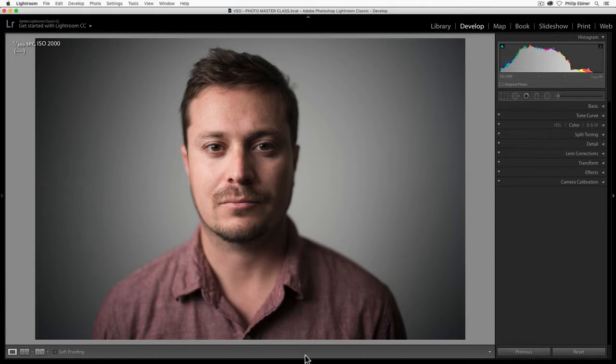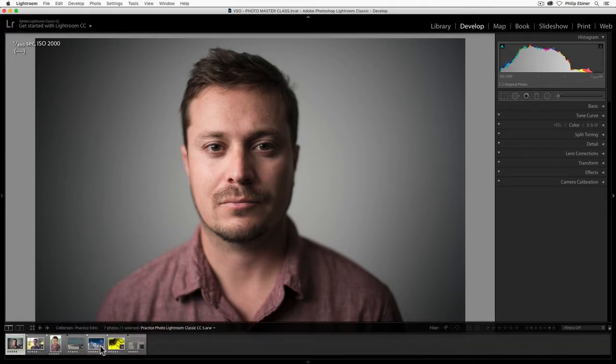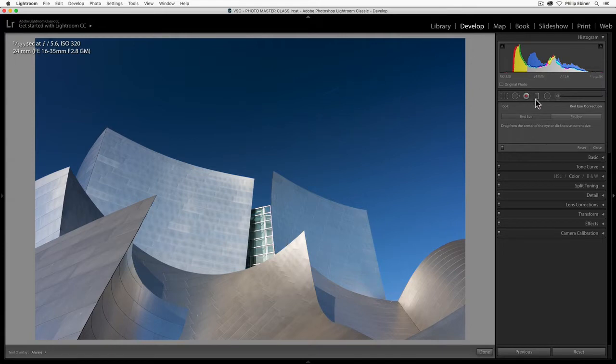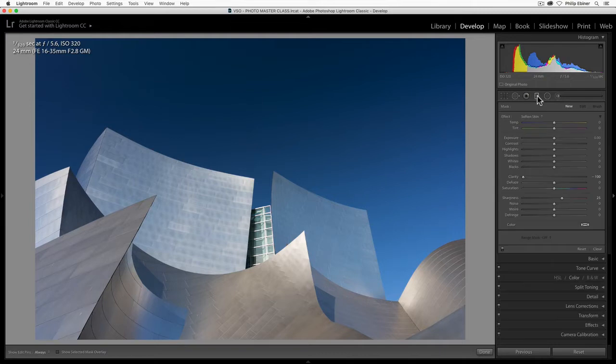So let's start with the graduated filter, and to do that, we're going to open up this image of the Walt Disney Hall. Click this one right here. It's this rectangle next to this eye, which is the red eye removal. We haven't gone over this, but basically you just click that and then you click on the eye of the person or whatever that you want to remove the red eye.